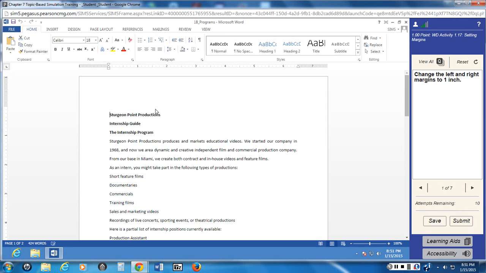So when you get in here, you're going to see a lot of things on the right-hand side of your screen, or if you're using a different browser, you may see it at the bottom of your screen. It's going to tell you the tasks to be performed. So again, it may be here on the right-hand side. Don't be surprised if all of this appears at the bottom of the screen. The first thing we need to do is change the left and right margins to 1 inch.